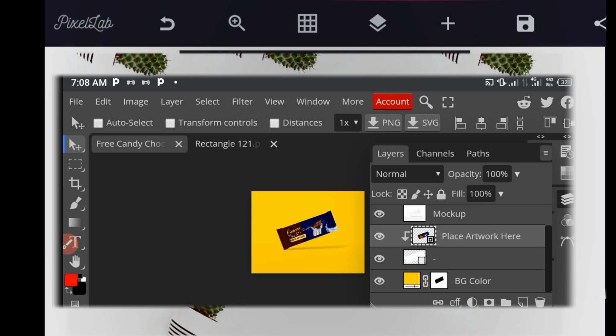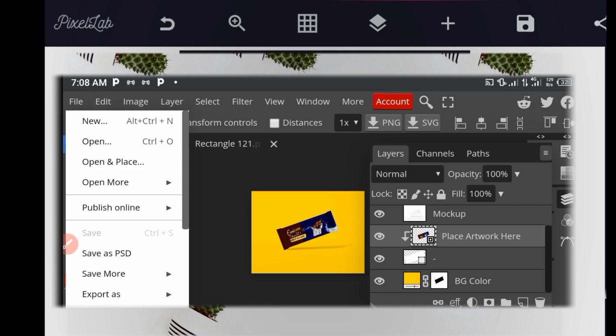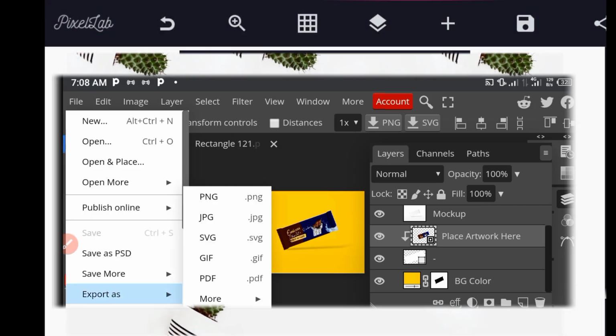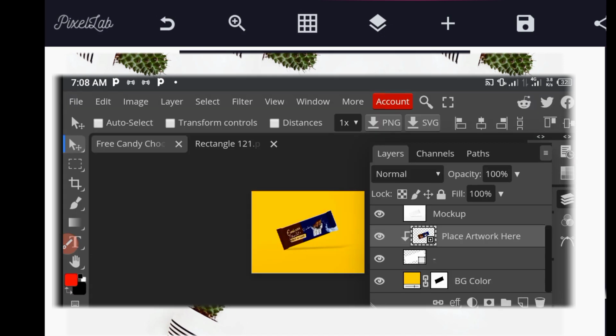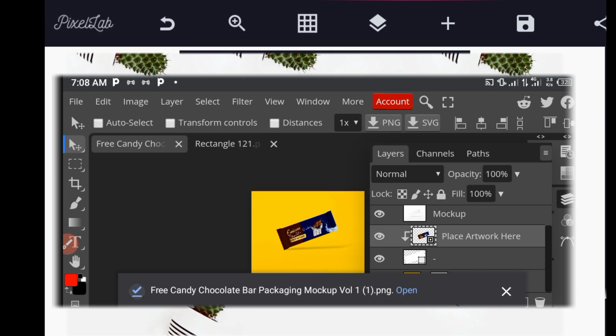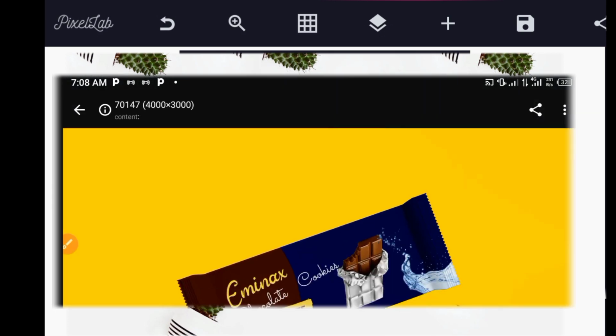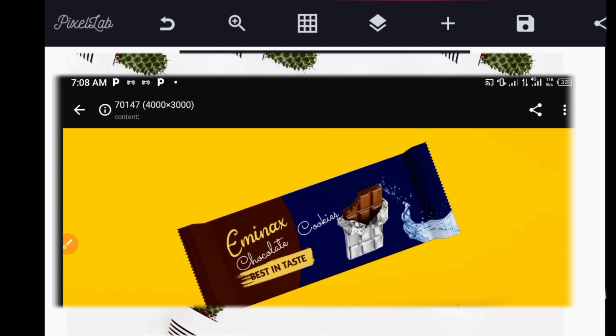So the next thing I'm going to do right now is to click on your file again. Then you click on export as PNG. Good. Then you click on your save. Automatically it will download. Good. So this is the work. So this is how to design this on your smartphone using Pixellab and using your Photopea.com to mock it up.